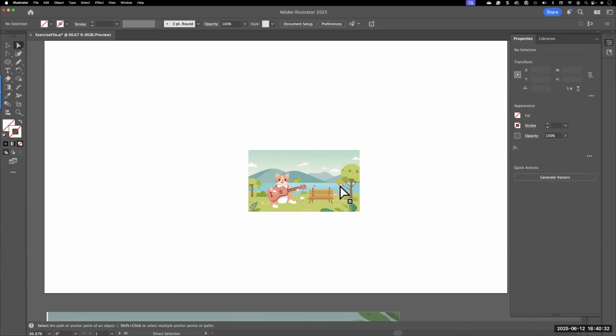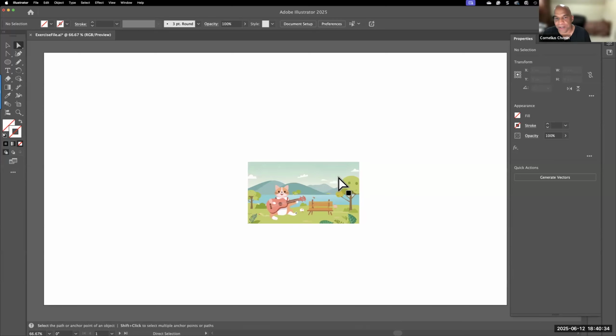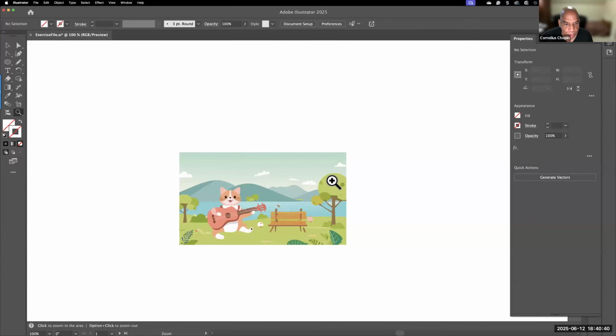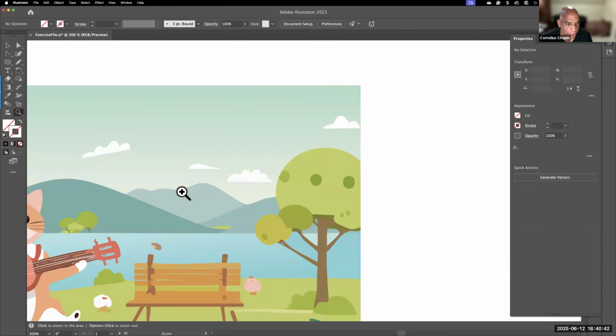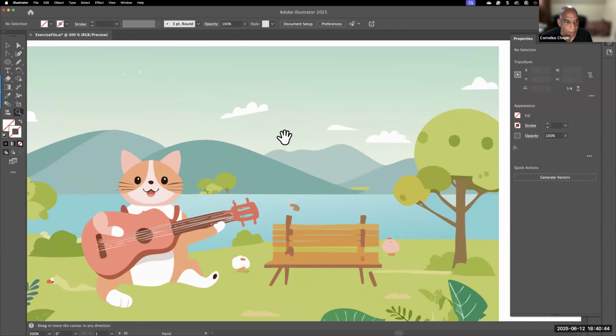And because this is vector and is resolution independent, you can use my magnifying tool and you can get really big on this, right? And it doesn't lose any resolution.